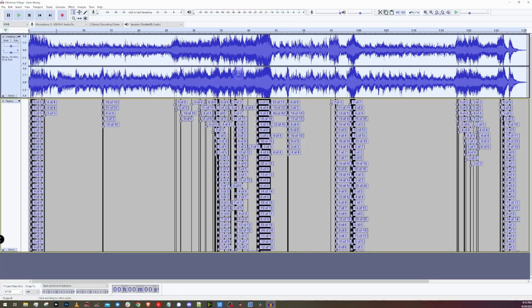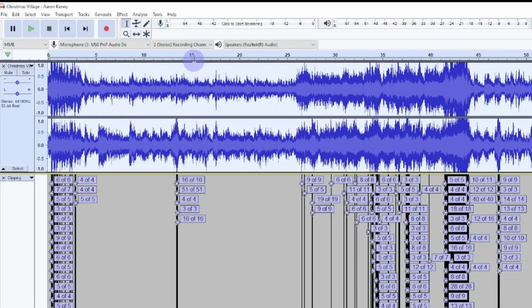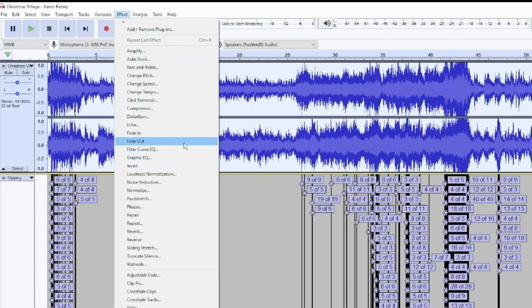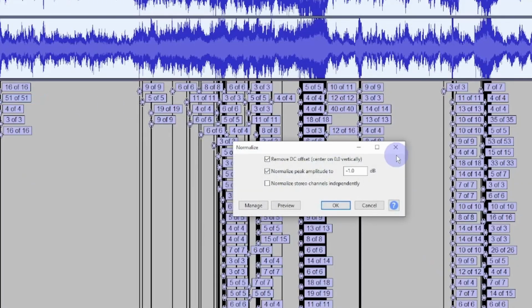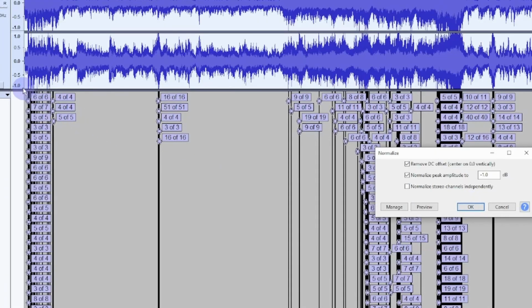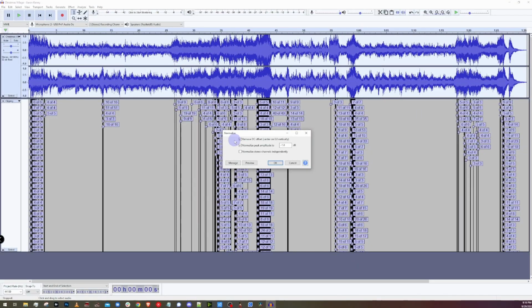Now, making sure the track is selected, go up to Effect, and then down to Normalize. The default settings should be just fine. It should be -1 by default. But the larger the negative number, the lower the overall max volume will be adjusted. In most cases, using -1 dB will do the trick. That will target the loudest portions of the song where clipping will occur.